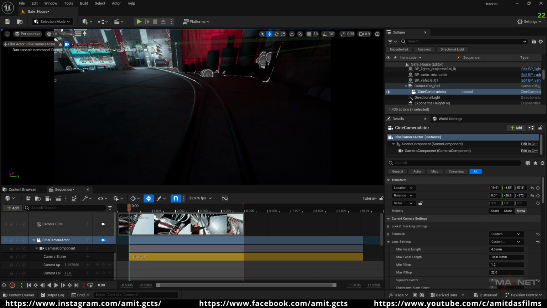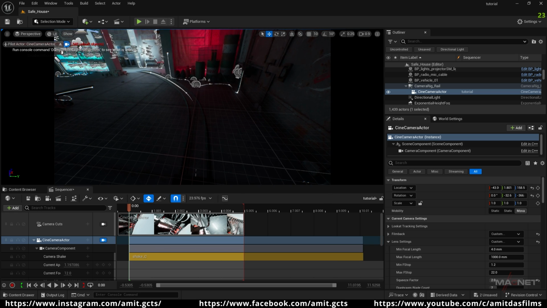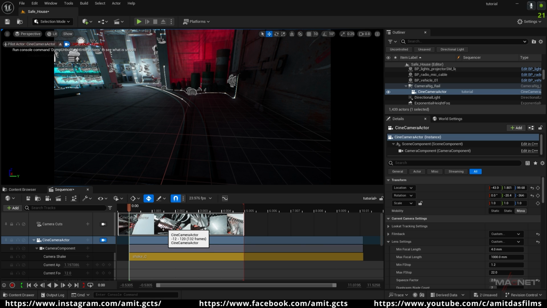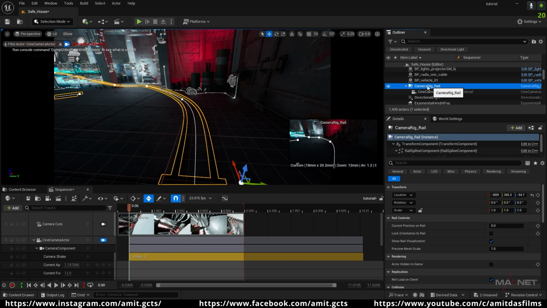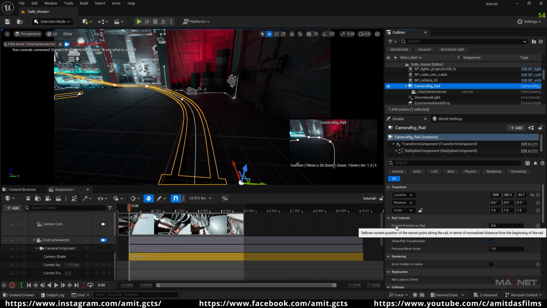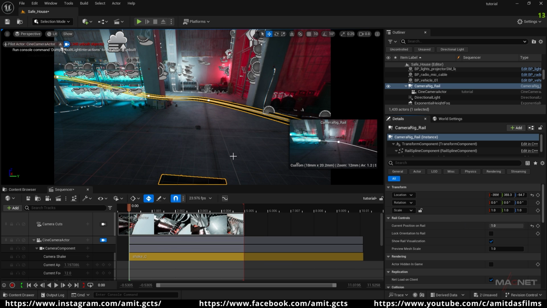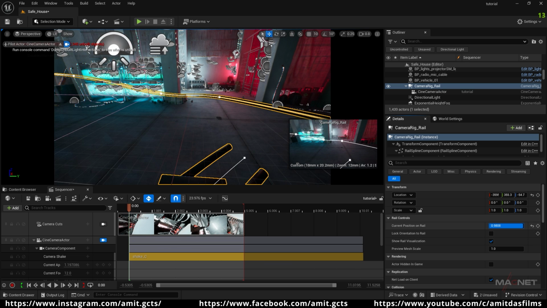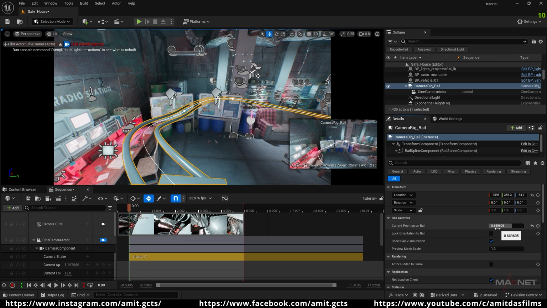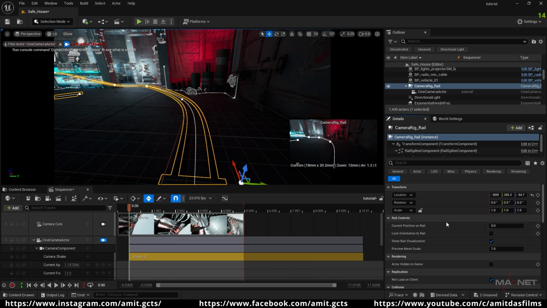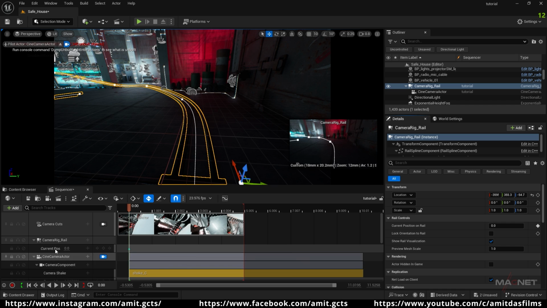Okay, so now our camera is placed over here and now we have to do the animation. For this we select this camera rig rail here, and here you can find this option called current position on rail. This is set to 0. If you set it to 1, you can get the last position here. So we have to animate from 0 to 1 here. In order to animate this value, first we put 0 over here and then click on this key switch here. In that way it will make this option available here, and it also makes a keyframe at 0.